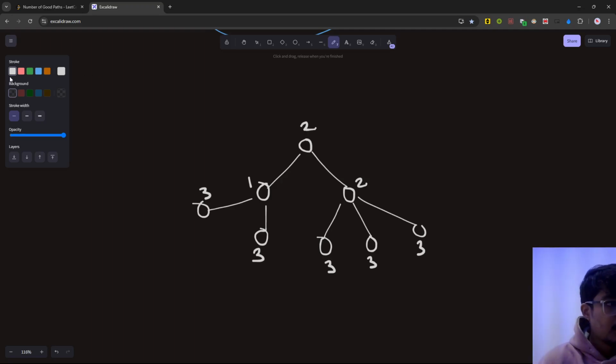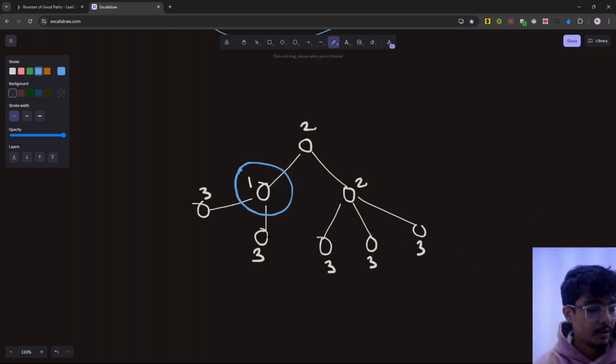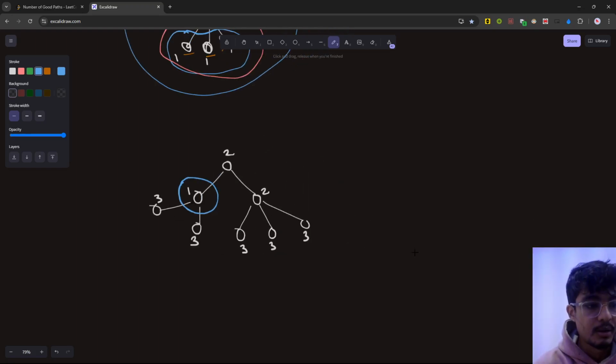Okay, great. Let's start with 1. I included this one in my tree first, in my resultant tree. Okay, this is my resultant tree. It has value 1. Okay, great. How many paths can I make from here? Only 1, which is this single node.